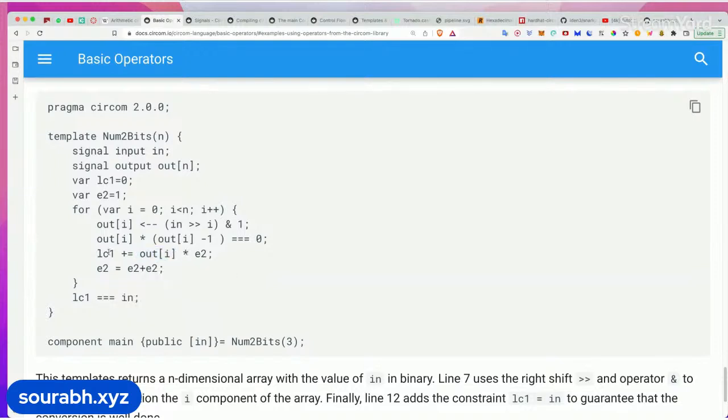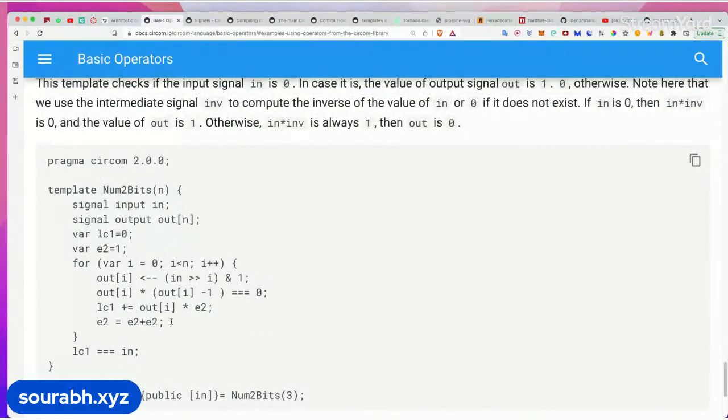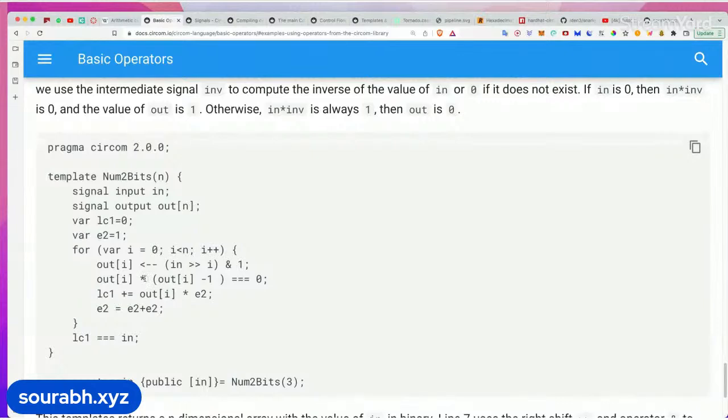So once they have this LC1 computed, in the last, they are mentioning this constraint that LC1 should be indeed equal to this in. And they are also using arrays here. This out is an array. And when instantiating this component, they are specifying the public signal as in. So this is the example which I want you to explore further. I think I explained it fully. So this is the example I wanted you to have a clear understanding of.